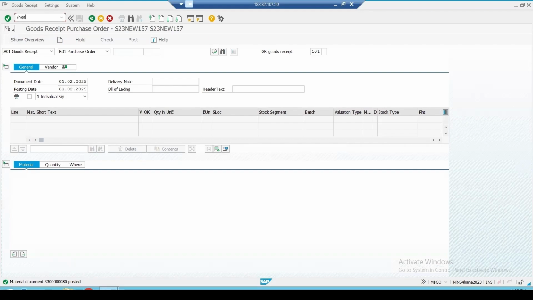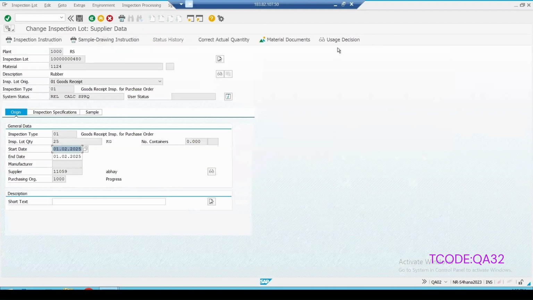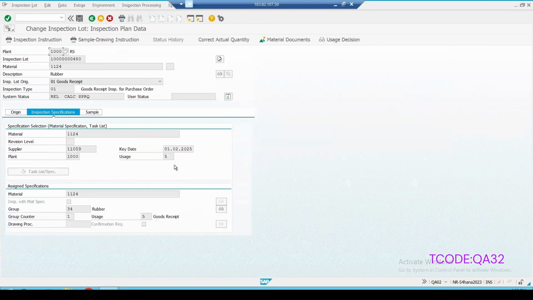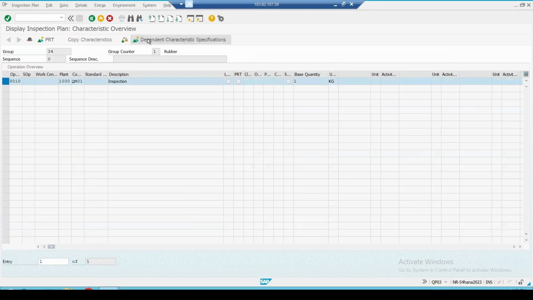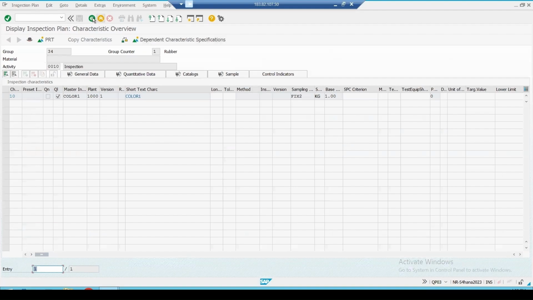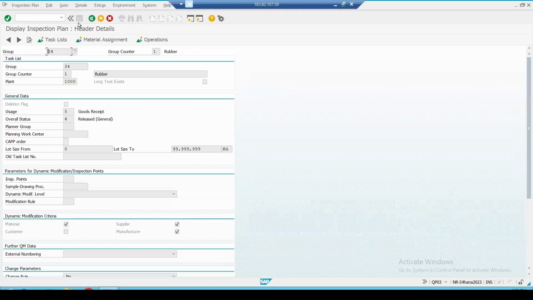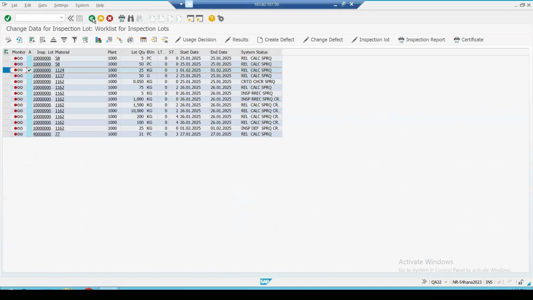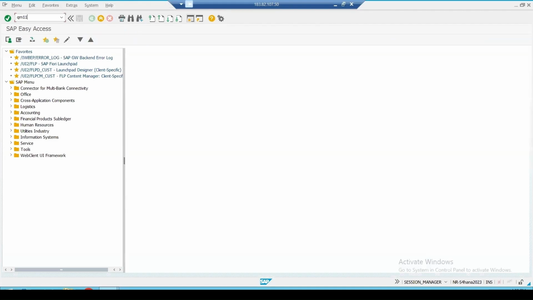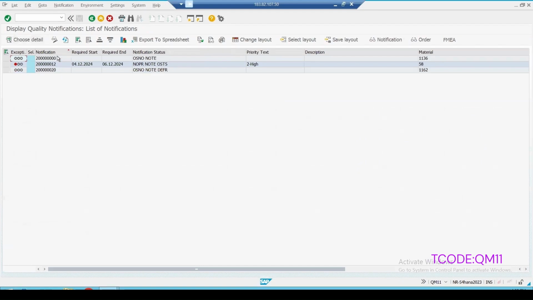QA32, enter, and if we execute it, 25 quantity, 1124, right? So we can once check the detail for this because in that we have assigned color 1. Before doing the result recording, okay, let me show you the notification report first. QM11, enter, and if I execute it, so at present these are the notifications which are created.